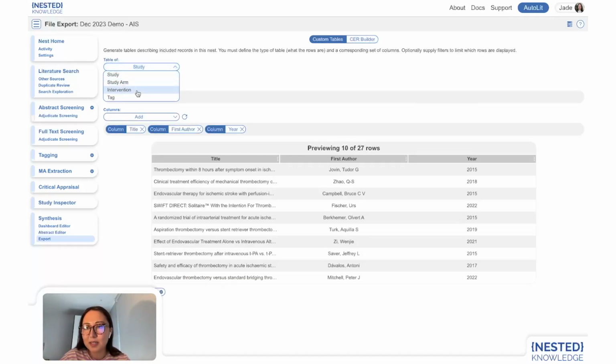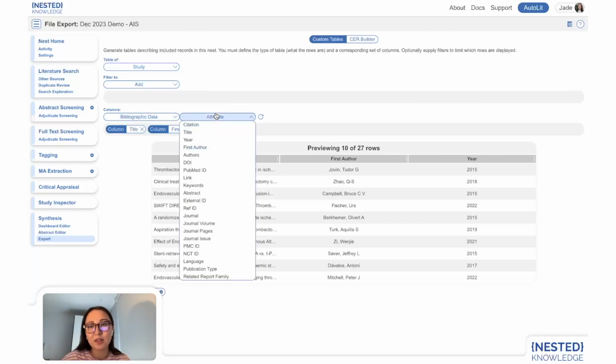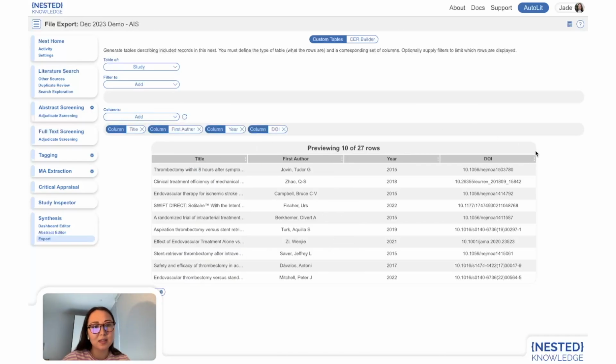Note, study arm and intervention are most applicable when you've completed the MA extraction phase, if that is applicable to your project, but most commonly used is a table of studies. You can use these filters. These are more limited than those in Study Inspector, but most importantly, you can add in columns of choice, whether that be bibliographic data. So if I added DOI, that would show up in the column preview below.